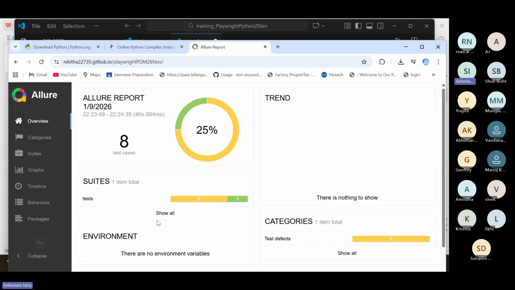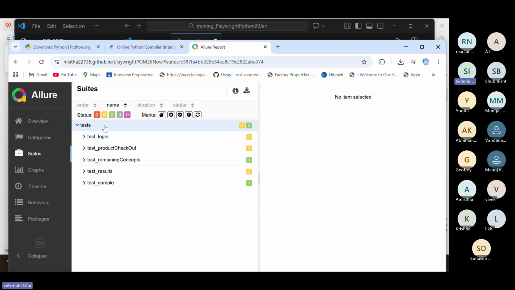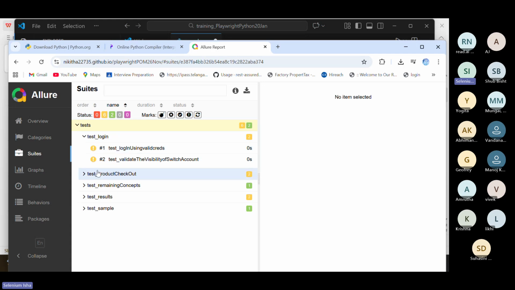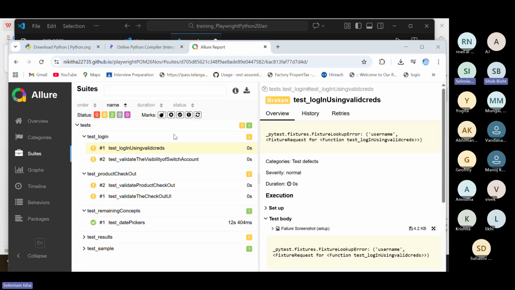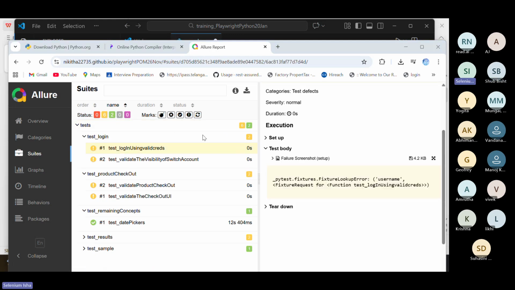Yeah. So we can see a report like this, like how many test cases got triggered, and in that, how many failed and how many passed. We will see it with the screenshots as well, why it failed and all. Yes, this kind of report, we are going to see it.